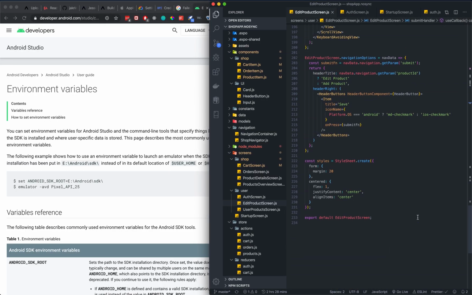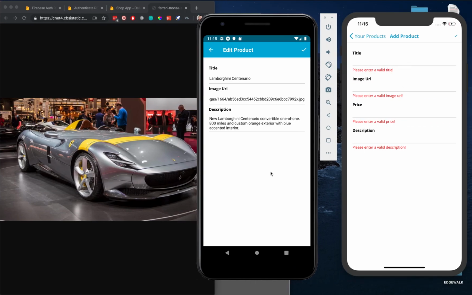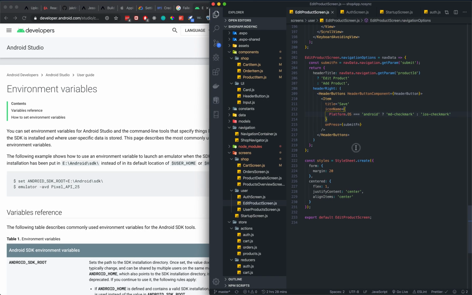So when we do that, we are determining whether we're editing a product or adding a product, and also determining using the platform API. This is how we're getting different styles on the iOS versus the Android, making it look more like a native application.